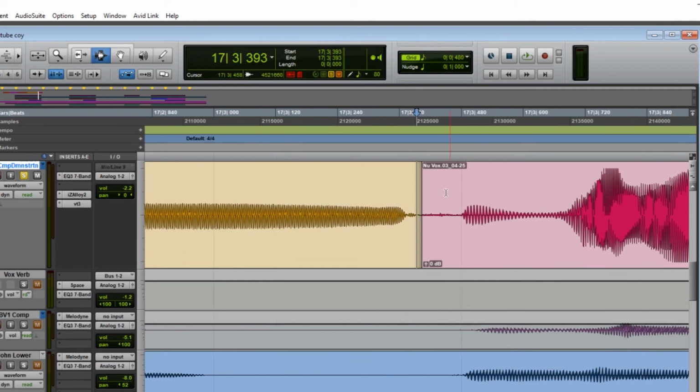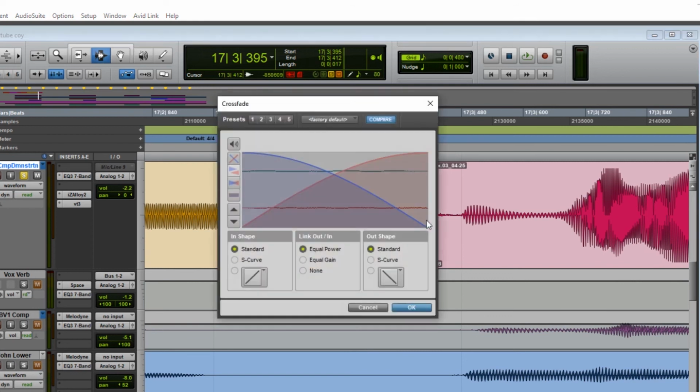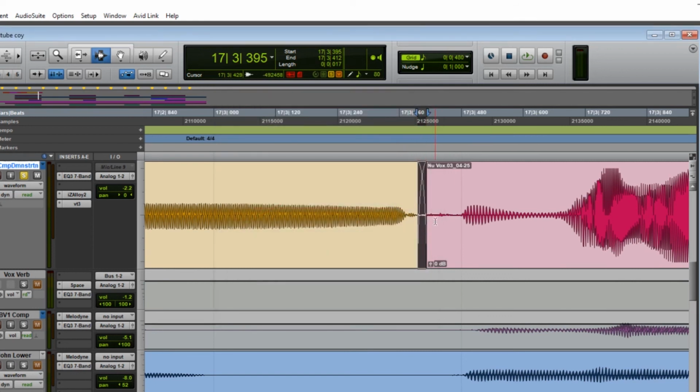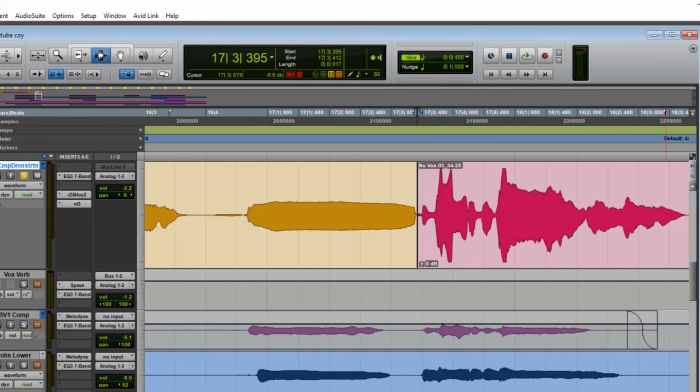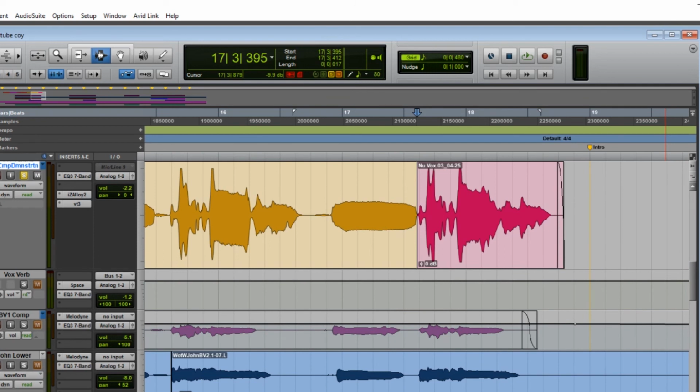This one I'm going to zoom right in on, because this is a tricky area. I'm going to be very careful here and try not to catch too much of either clip. But you can see when you zoom out, that's a very tiny crossfade, really tiny, and we're done.